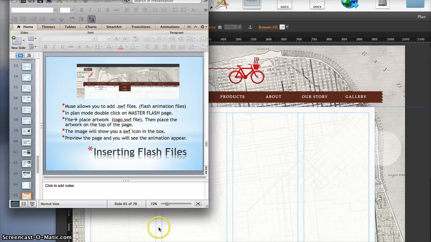Okay, the last thing we're going to do is inserting a flash file. The flash files that Muse will allow you to insert is a Swift file, .swf. You will hear me referring to it as a Swift file. And again, after we create this website starting in February, we're going to start to learn Flash, and you'll be creating your own Swift files. But in plan mode, we're going to double click on the master Flash page.